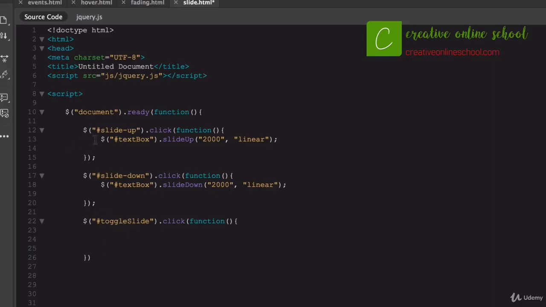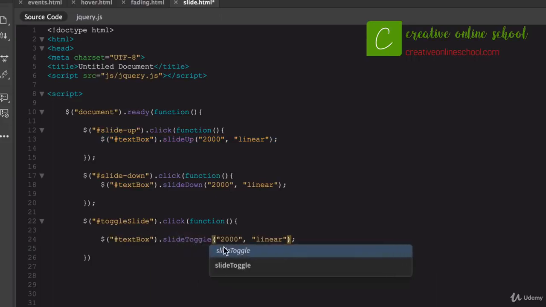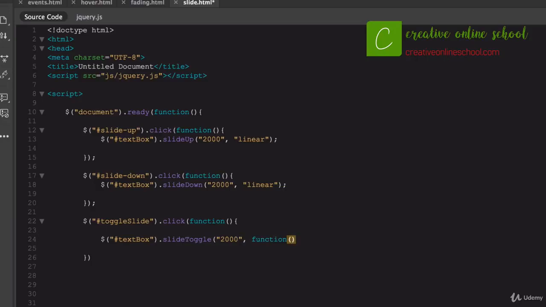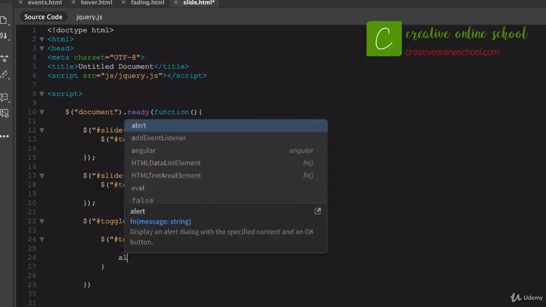and then within the function of toggle slide, what we're going to do is actually the same thing we just did up here. So let's go ahead and copy that. We're going to target the text box, and we will say slide toggle. And we'll stick with 2,000, and instead of linear there, we will still have it be a comma, but we're going to put a function in there this time, just to kind of mix things up a little bit. Open and close that, and this time we're going to put an alert box.